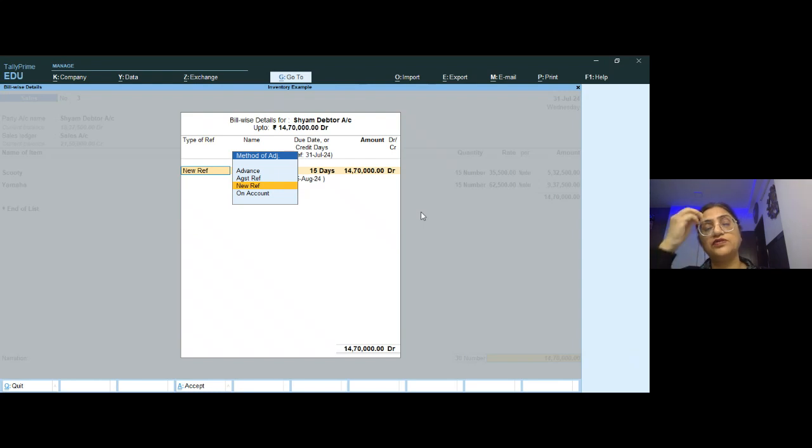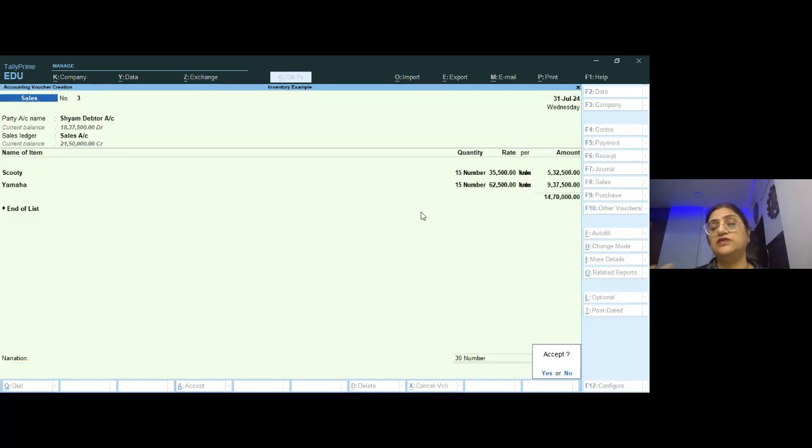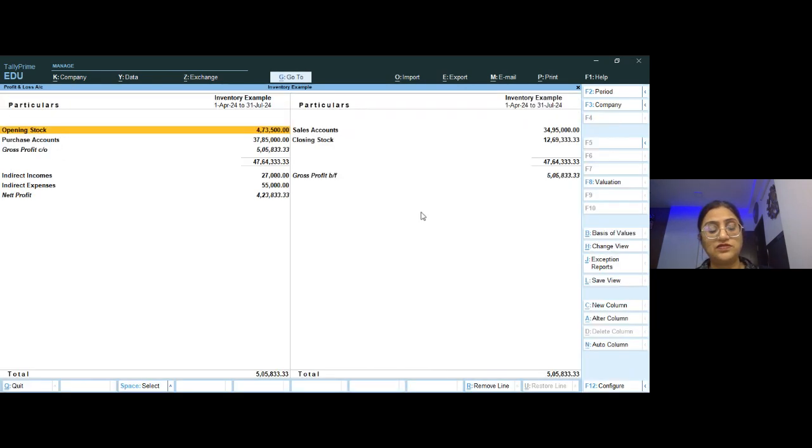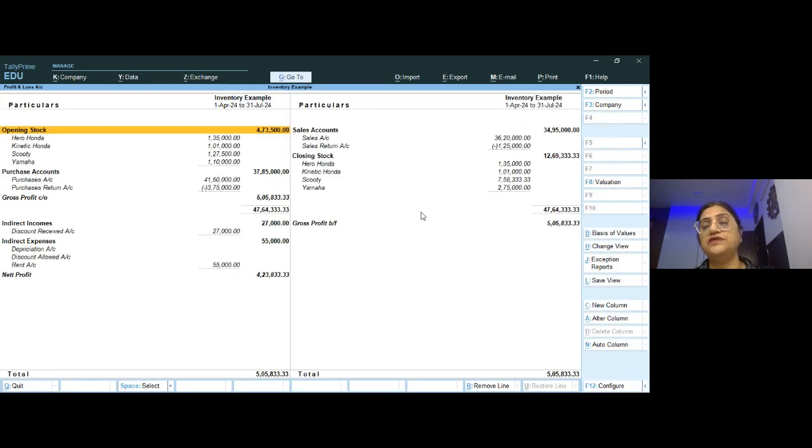Enter. Here, what should be there? The sales bill number should be there. Now I'm taking here sales dash 0011. Enter, enter, enter. Okay, now you can check the sales profit and loss account. See?